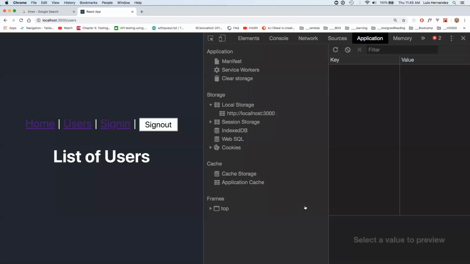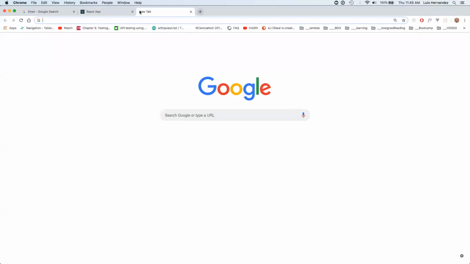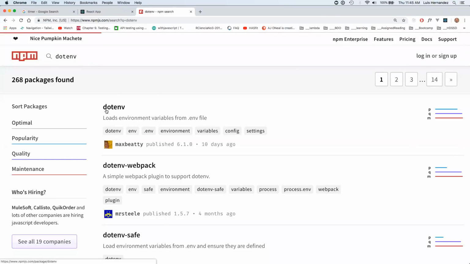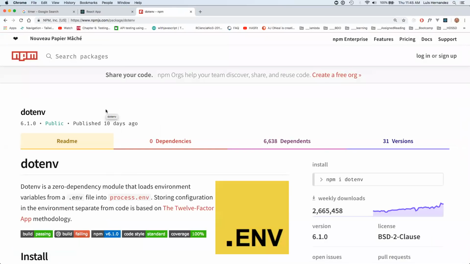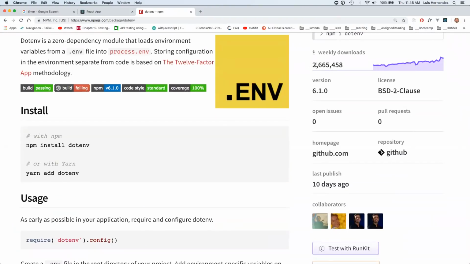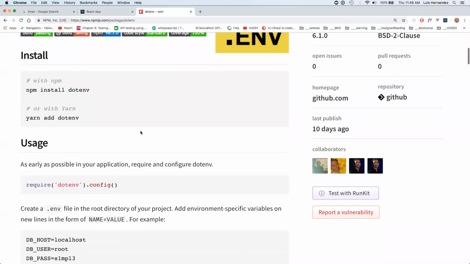What is this package? What is this source here, Luis, that you're talking about? Where? npmjs.com. I'm going to do a search for dotenv. This package right here. So what does it do? Well, it's got 2.6 million downloads a week. So a lot of people use this, so you could kind of trust it.